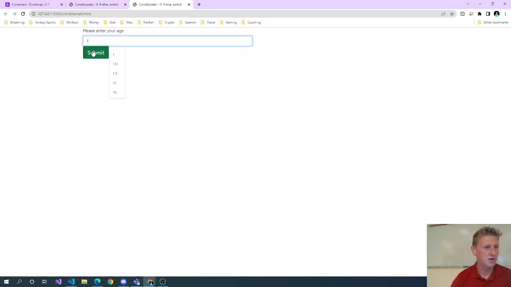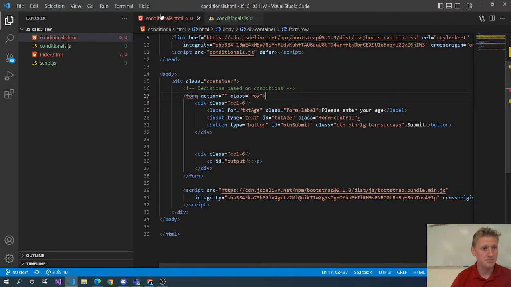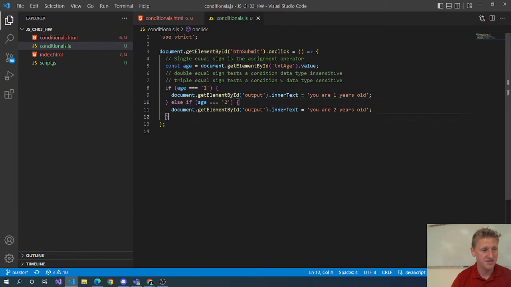So if I say 1, you are 1 year old. 2, you are 2 years old. Now notice 3, it doesn't change anything. So you could just keep spelling this out and be careful when you're doing that you're not a copy and paste victim. Else if age is 3, you are 3 years old. Okay.